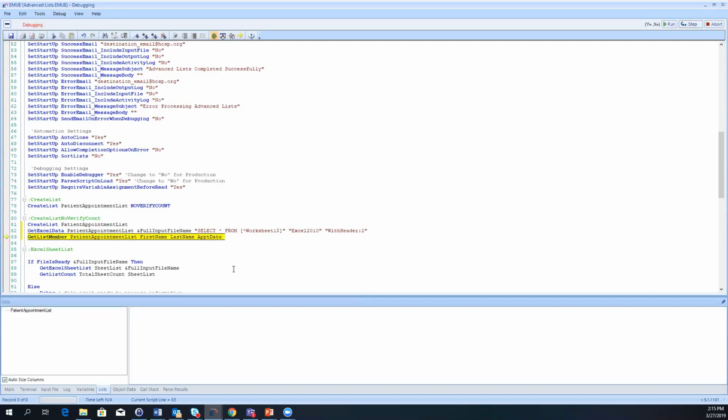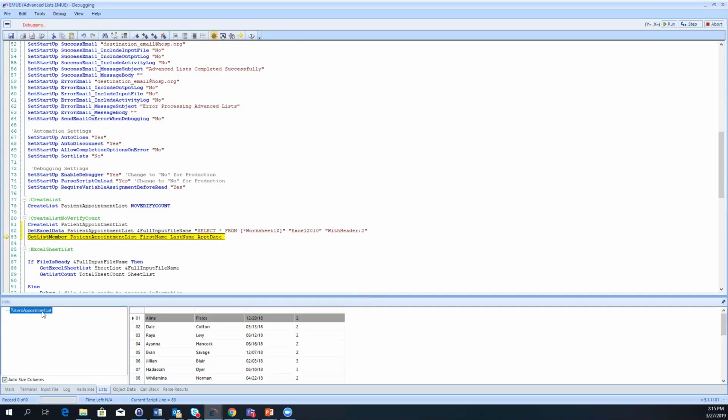And it's going to take a couple of seconds. Cool. Now we can see that if I pull up my patient appointment list, I have that list right here for me, and I have those 4 columns that exist. Next on line 83, I'm going to grab a specific list member. So I'm going to put all of these columns into appropriate variables.